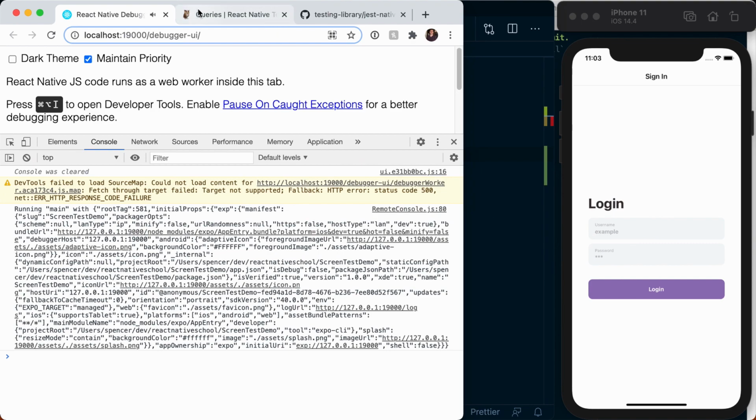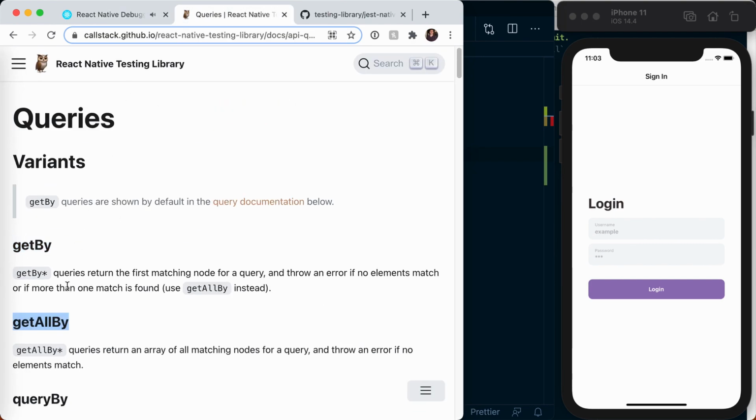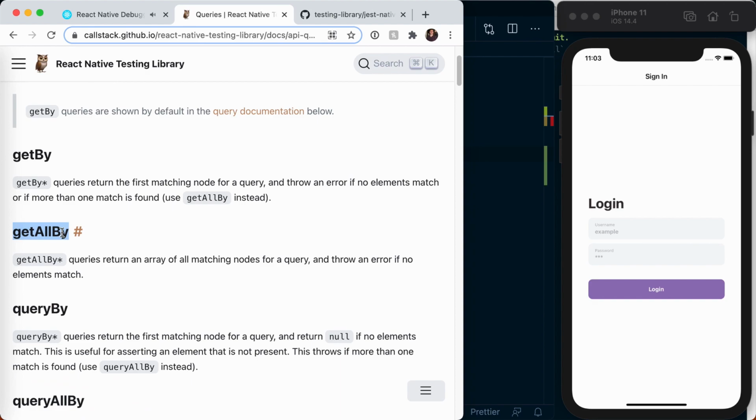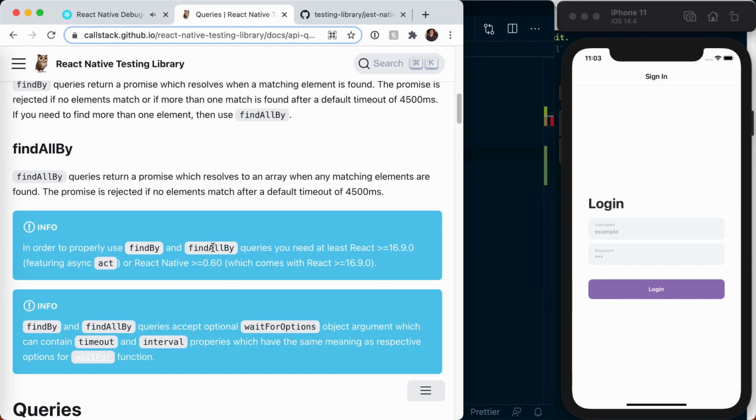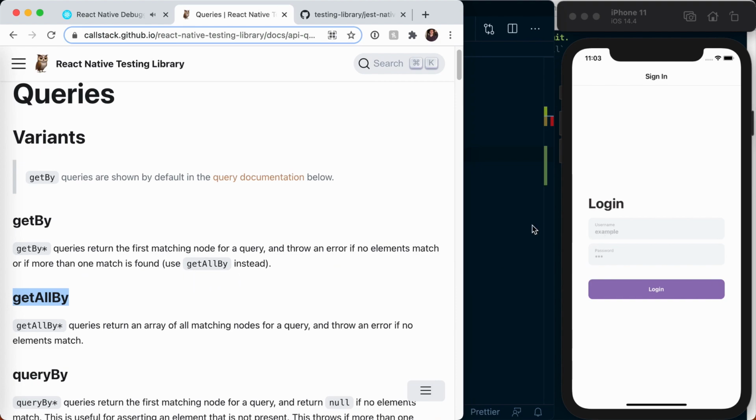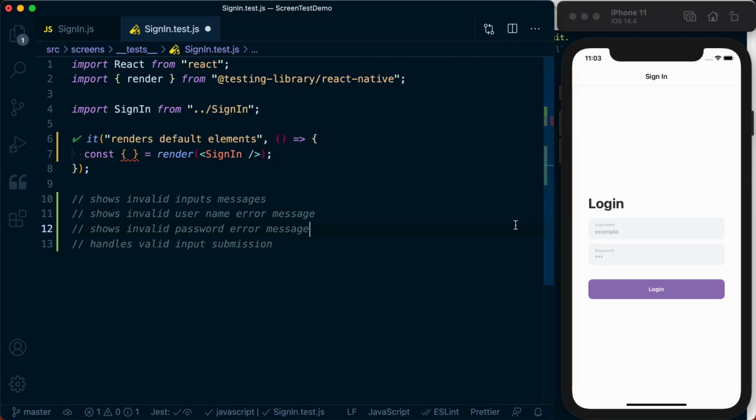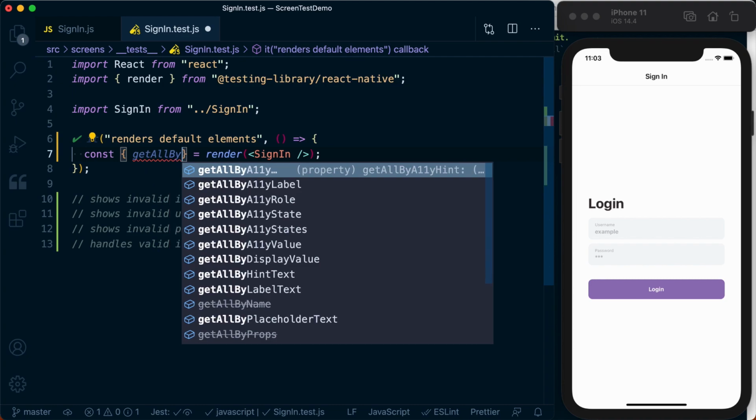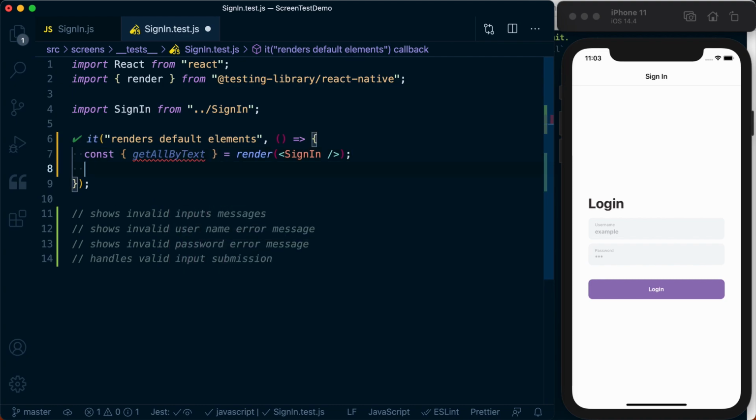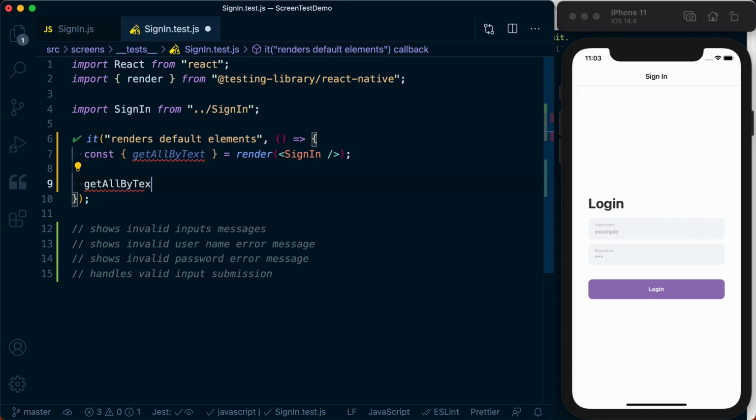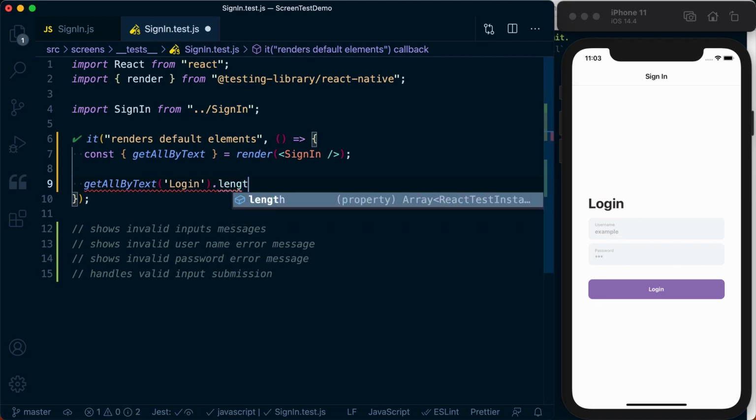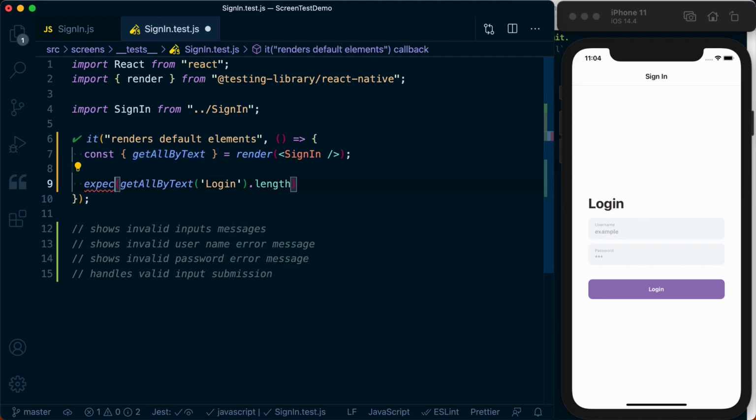And if you're not familiar with the testing library React Native API, I've got it pulled up here. But basically we've got get by, get all by, query by, and find by. I want to use get by and get all by because I want to make sure those elements actually exist because we're looking for them. So we've got login here and we've also got login, the text, down on the button. So let's grab a get all by text. And I want to make sure that get all by text of login, the length of that is equal to 2.